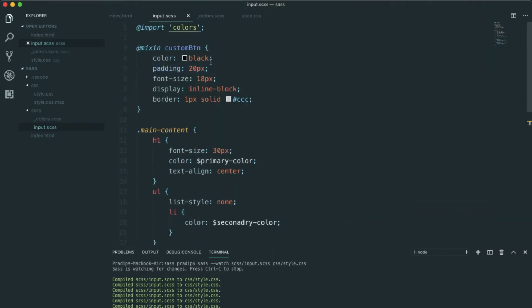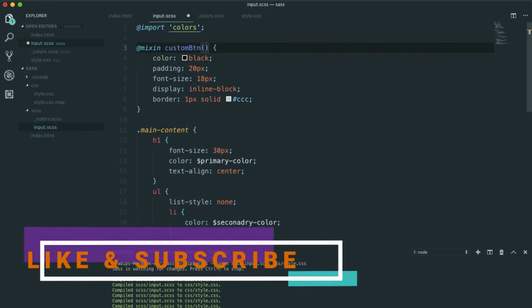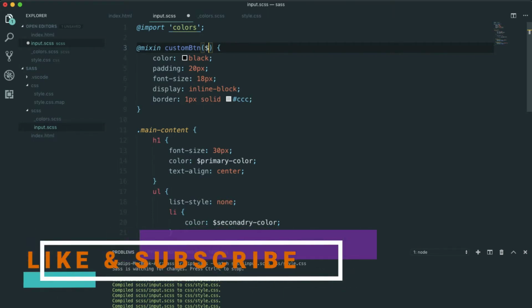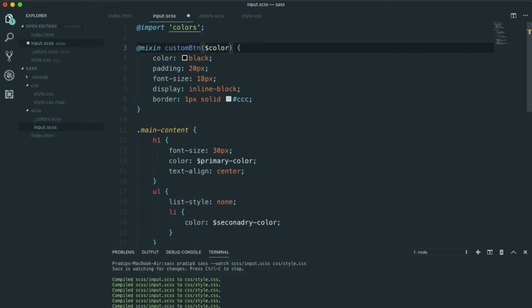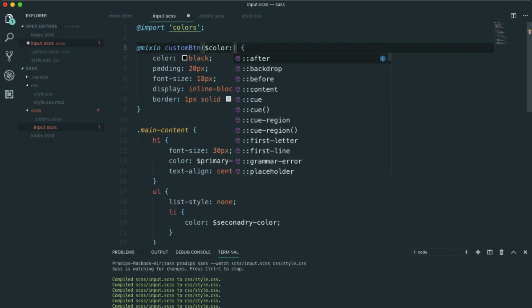Okay, so as you can see, we have provided the color black over here, so we can make it more dynamic and pass some arguments. So how can we do that? To do that, we need to provide a parenthesis over here and provide a variable. That is our variable, which is called color.